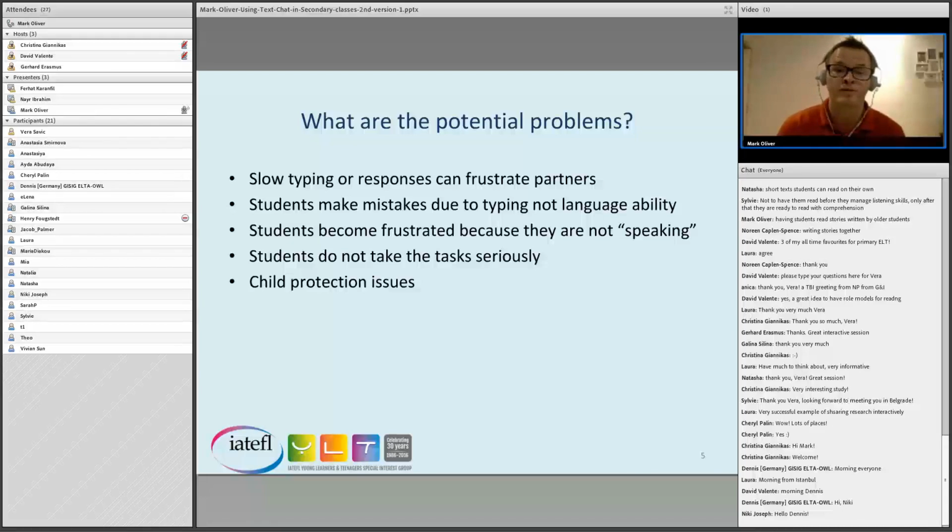Finally, some students might be frustrated that they're not speaking. They think maybe it's a waste of time because they're not practicing their pronunciation or their fluency. But actually, research has shown that text chat acts as a conversation simulator. So it has been shown to improve speaking skills. Even though you're not orally speaking, you're using the same sort of strategies, and it has been shown to have a positive effect. So if you make this clear to students, they're more likely to be on side.